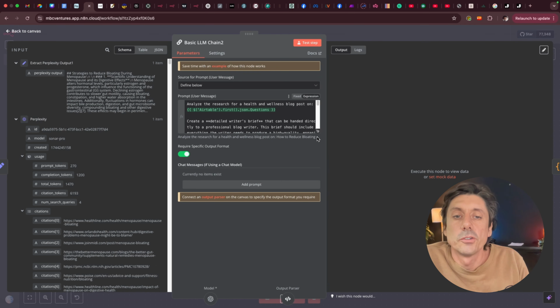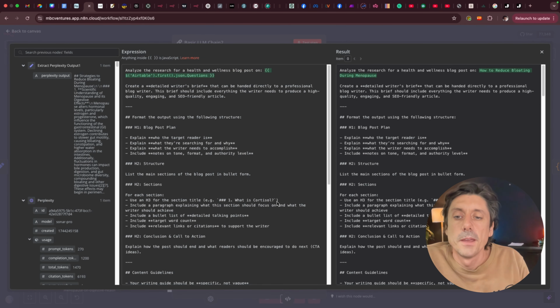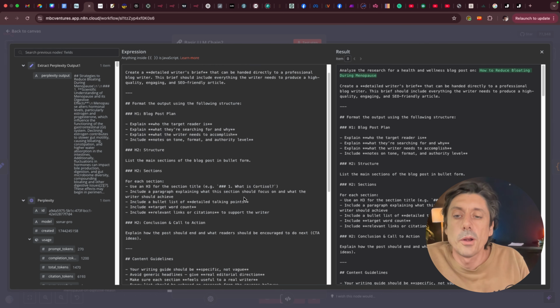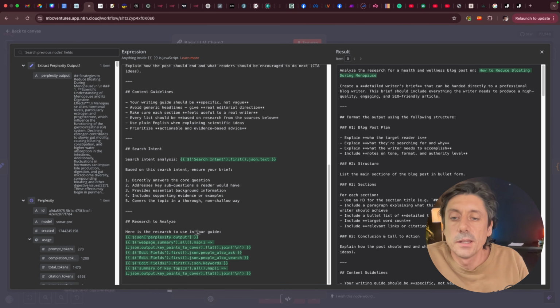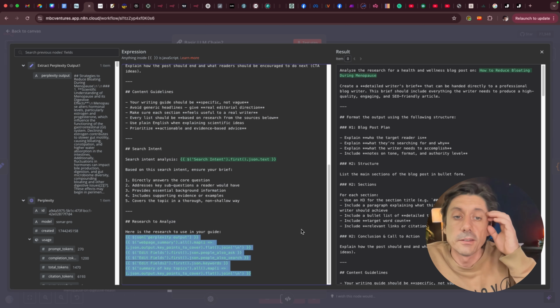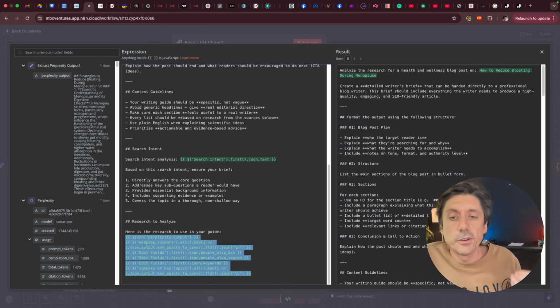We do another AI module, which is a ChatGPT module. And in here, we're prompting it and we're passing in all of this research from prior modules. So you can see all these mappable fields. This is where we pass it with the prompt into the final AI to take everything we've done so far and create a final output.